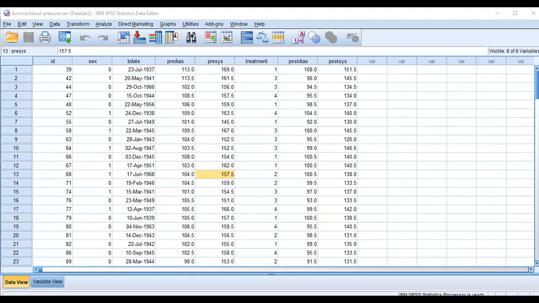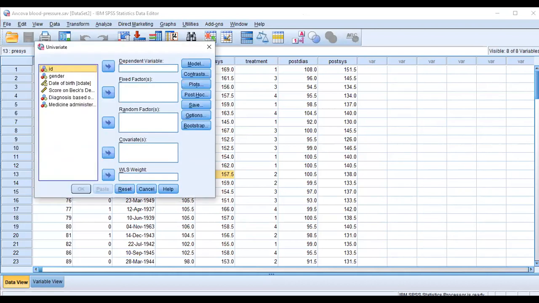So analyze, general linear model, we'll go into univariate. And then the dependent variable is the score on Beck's depression inventory before diagnosis. Medicine administered is a fixed factor. Along with medicine, we are going into gender.